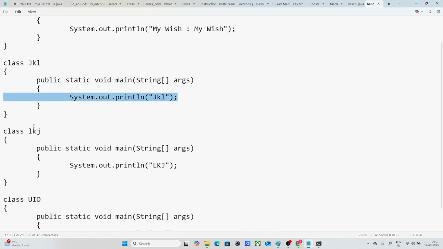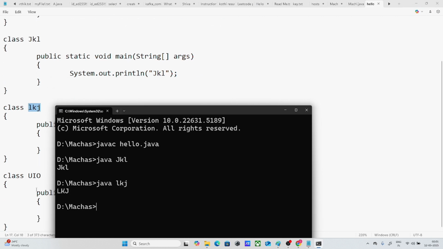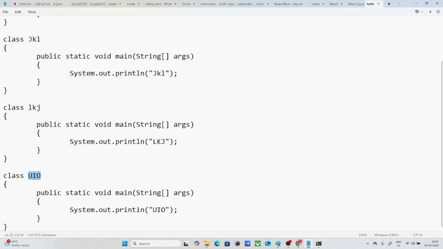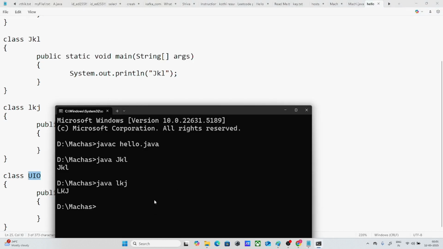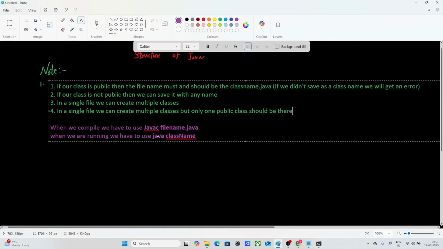I want to run lkj. So I will give java and the class name lkj. See, lkj. Now I want to execute the uio class, so I will give java uio. Uio is printing. And what I said here is that in a single Java file, we can have multiple classes. So we have seen it and we have executed it.